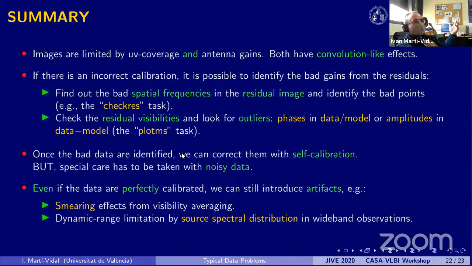Once bad data are identified, we can correct them with self-calibration, but again, remember, if the data are too noisy, you may not have the chance to do this, okay? Otherwise, you will run into severe problems. You will introduce spurious sources into your signal. And even if the data are perfectly calibrated, you can still introduce artifacts, okay? If you perform too heavy averaging, or you clean in a mode that does not account for possible peculiarities in the source distribution, for instance, spectral effects in the source.